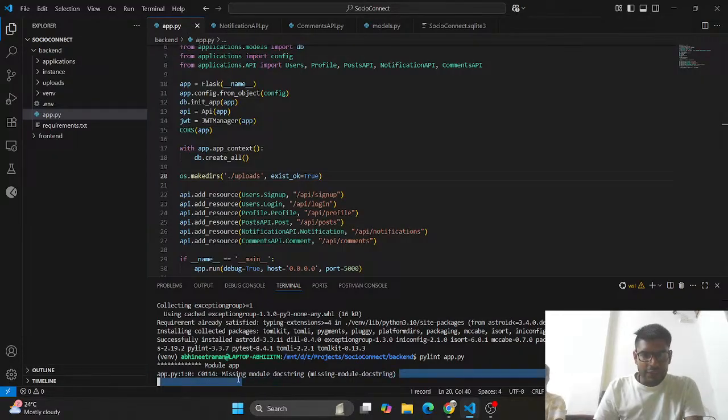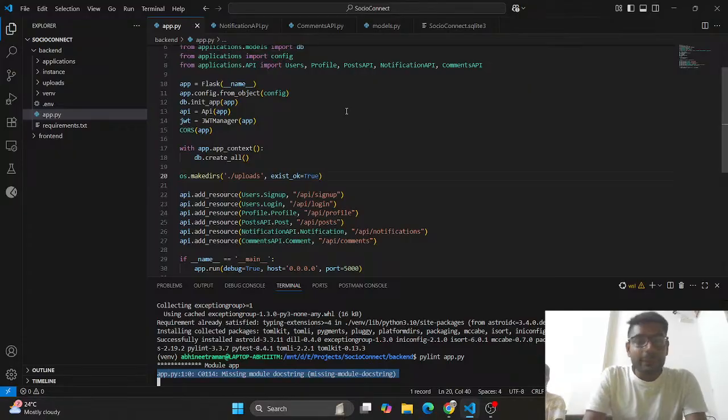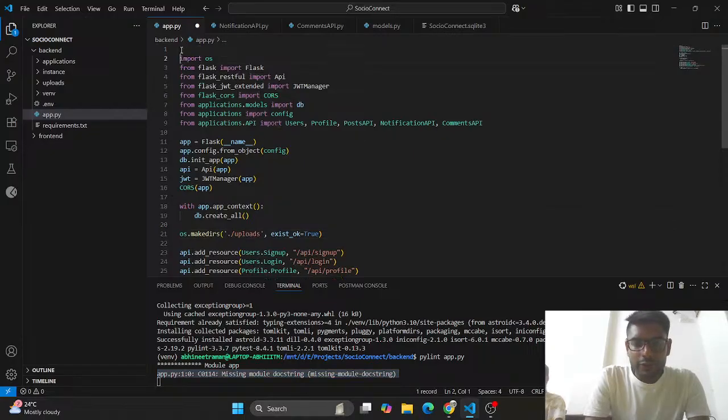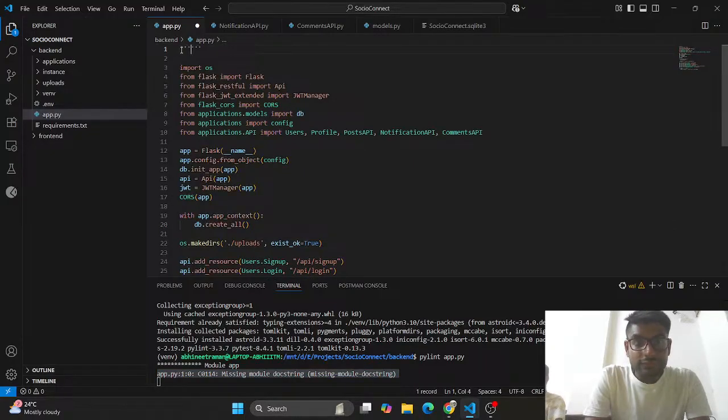Now the first thing you can see, we haven't added the module docstring. So what does that mean? What does this file do? We don't know. Anyone reading this file wouldn't know. So where does that come? It comes on the first line of the code. So let's add that.